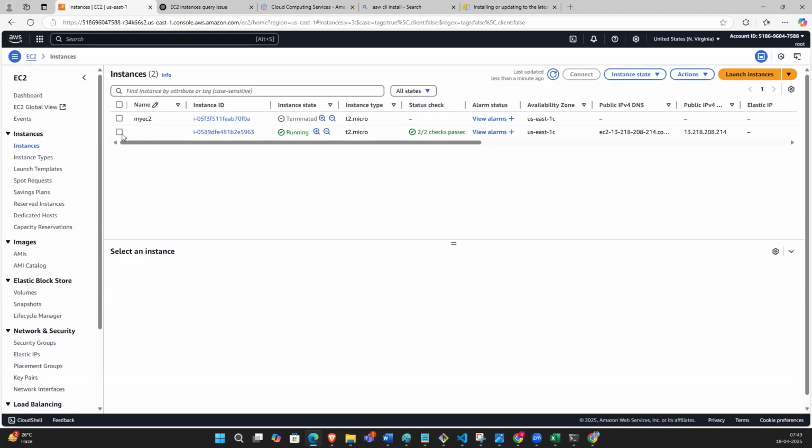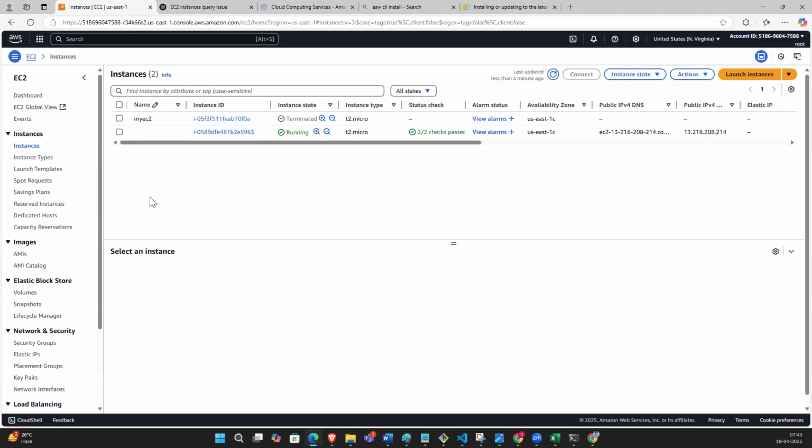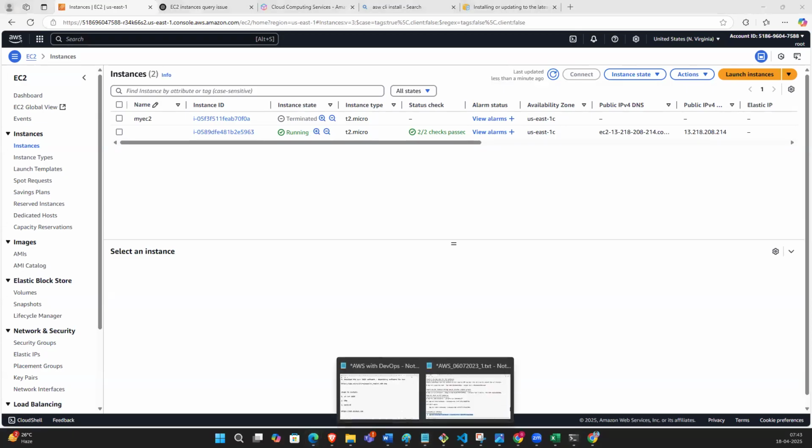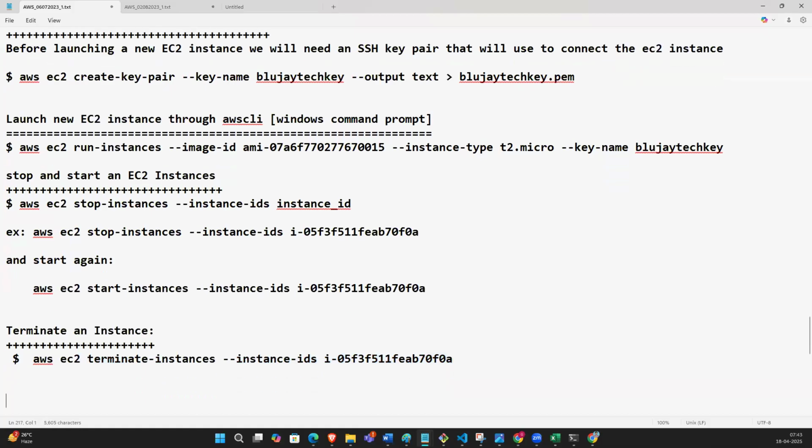Guys, understood? One question I have. What is the difference between terminate and stop? Good question. Very, very good question. What does stop mean? It is stop.